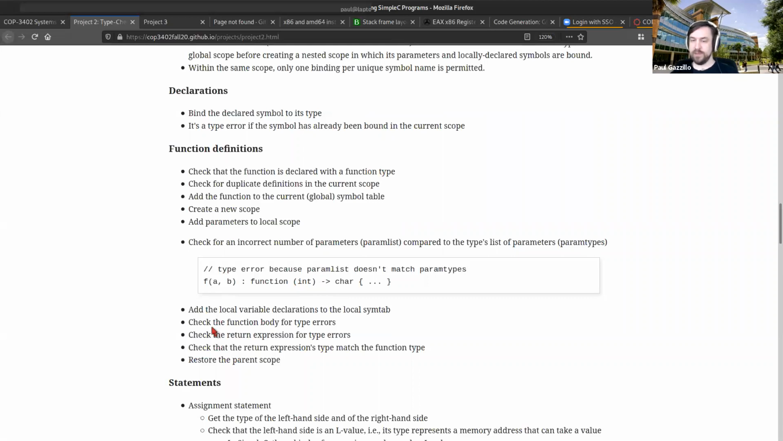And then you just recursively check the function, add any local variables to scope, recursively check the function body, and check the return expression type. Once you have all this, you're done. You want to make sure that this return expression matches the type given in the return type of the function signature.